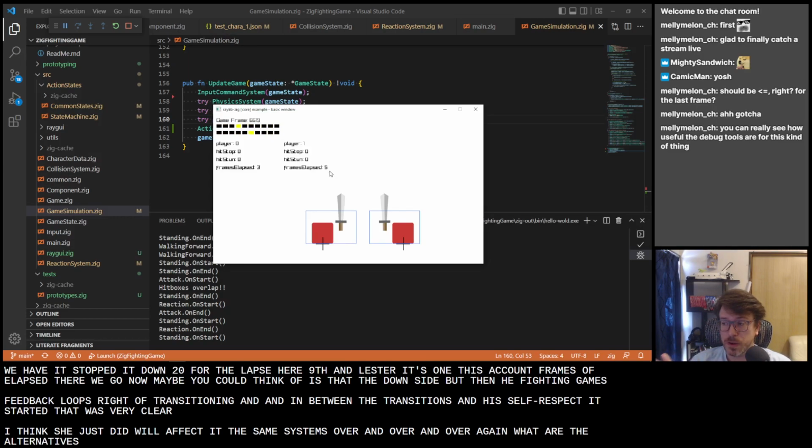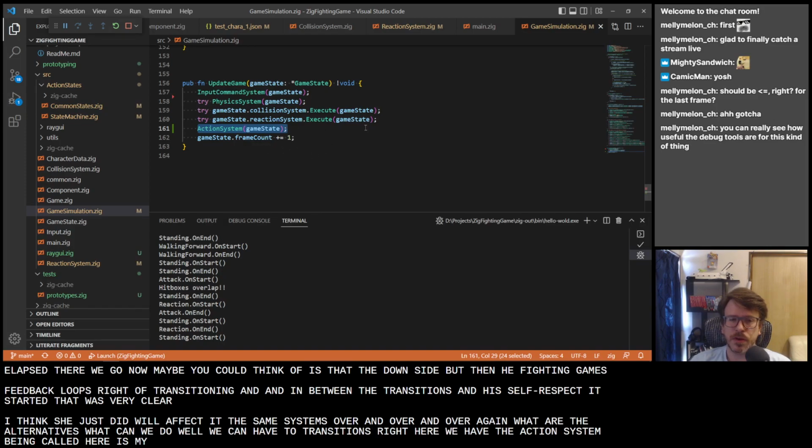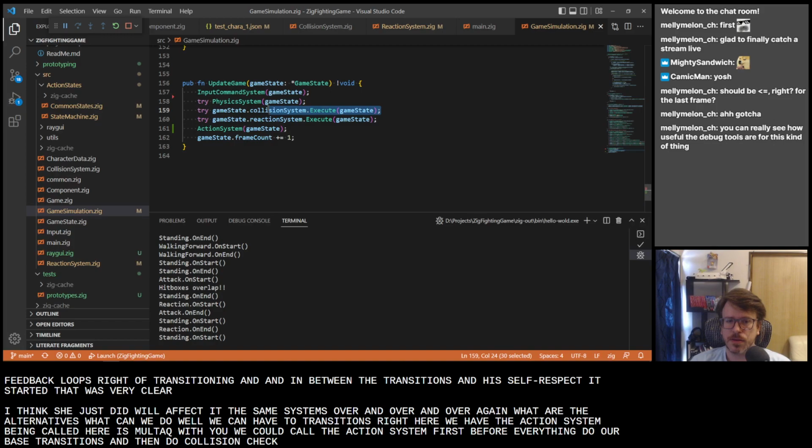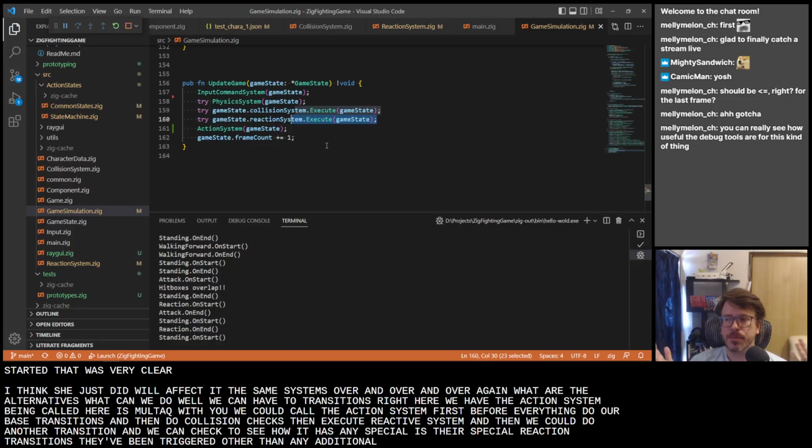What are the alternatives? What could we do? Well, we could have two transitions, right? We can see here we have the action system being called. One thing we could do is call the action system first before everything, do our base transitions and then do collision checks. Then execute the reaction system. And then we could do another transition. We can check to see if there's special reaction transitions that have been triggered, or any additional transitions triggered after the reaction system, then we can execute again.